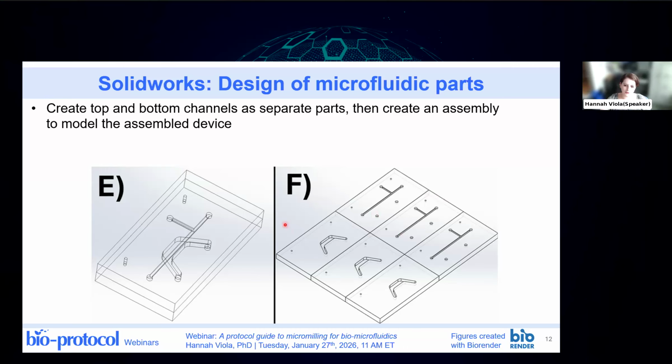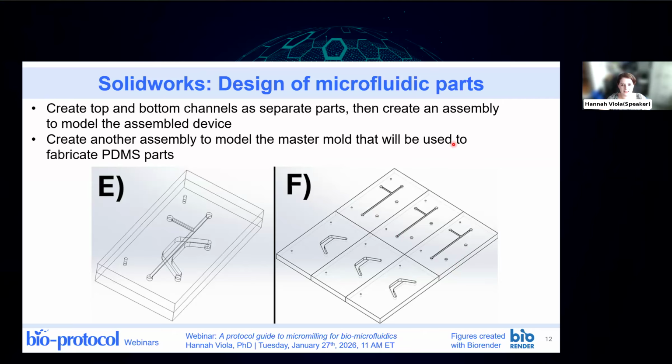I could make 12 devices in one day if I really wanted to. And depending what you're doing, that can be really helpful, because if you've ever made microfluidics, you know how much time it can take just to make them. So having higher throughput on the fabrication side is nice.